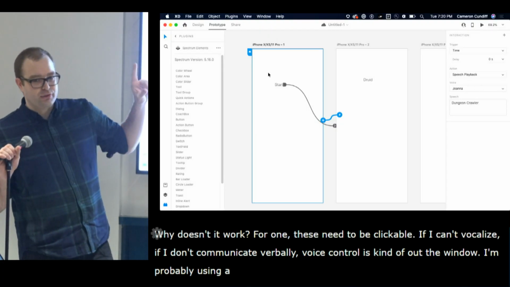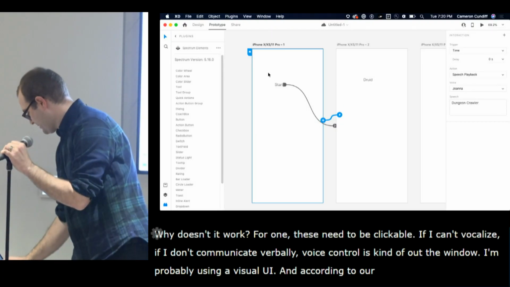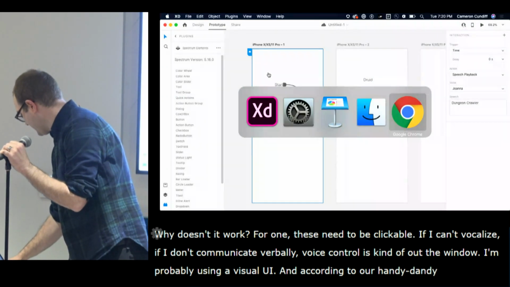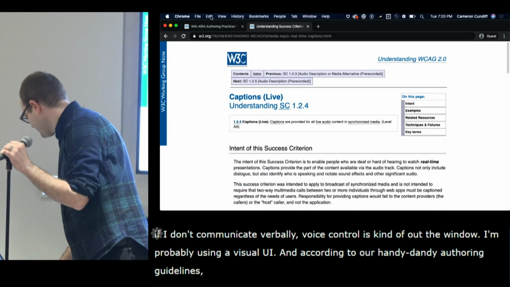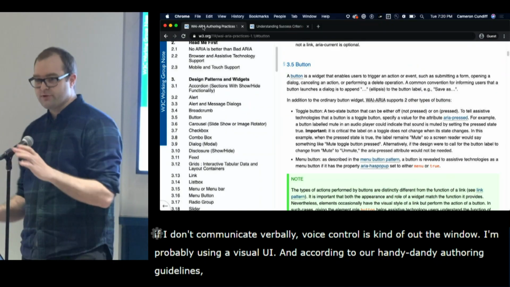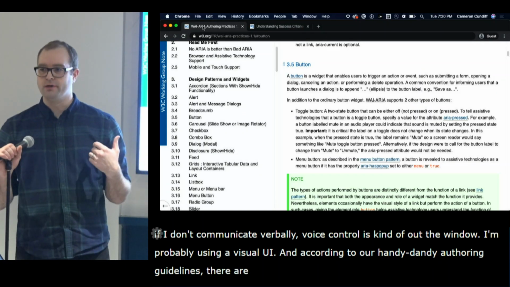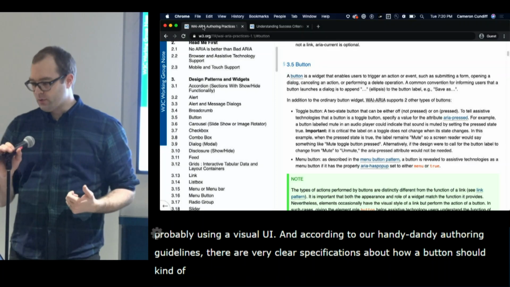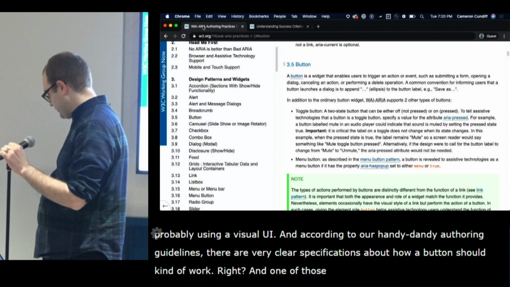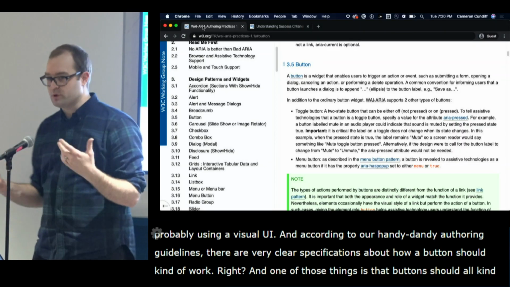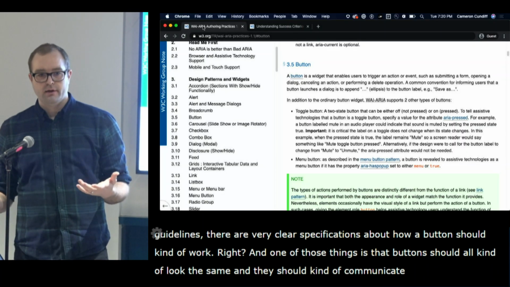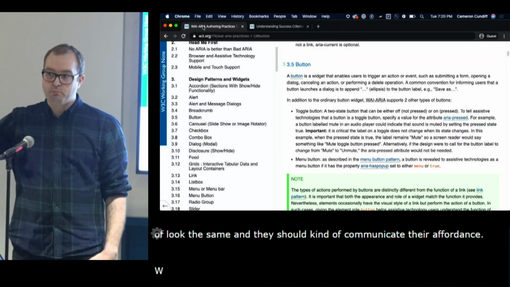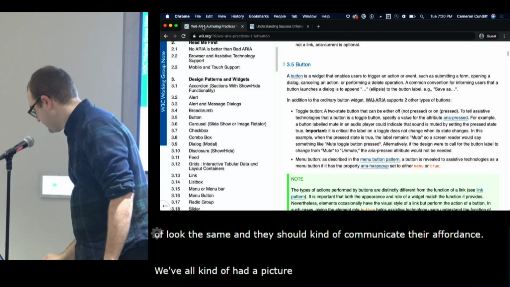And according to our handy dandy authoring guidelines, there's very clear specifications about how a button should kind of work, right? And one of those things is that buttons should all kind of look the same, and they should kind of communicate their affordance. We all have a picture in our head of what a button looks like.